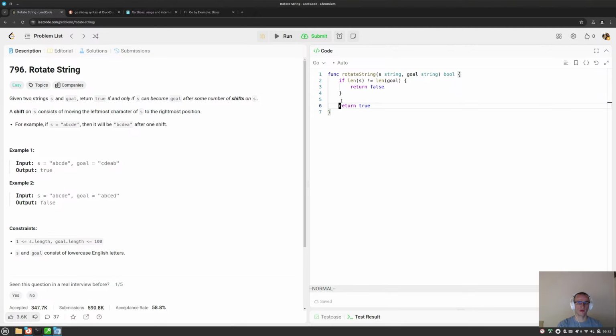Okay, I'm going to try the most brutal solution, which means I'm going to just try rotating until it works. So for i in range of s.